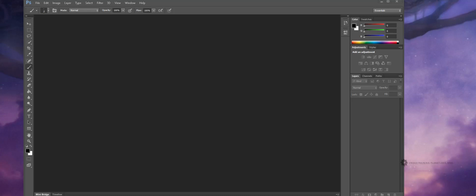Today what we're going to do is take our engineering paper JPEG that we created last time from InDesign into Photoshop or GIMP to basically create a generic engineering template on which we can do our engineering or other math problems.